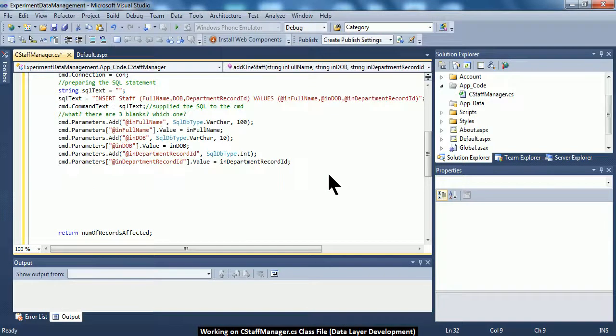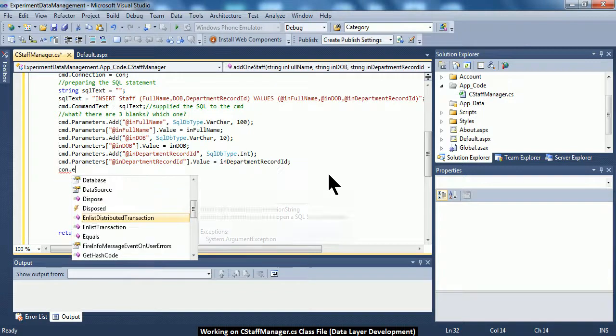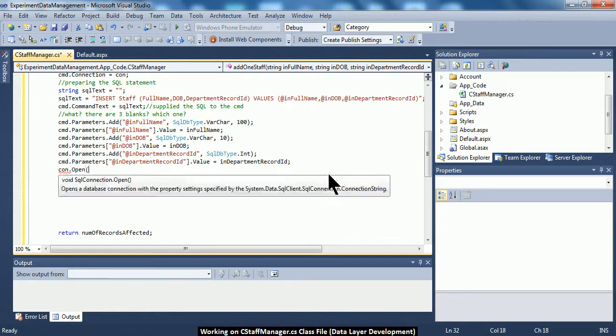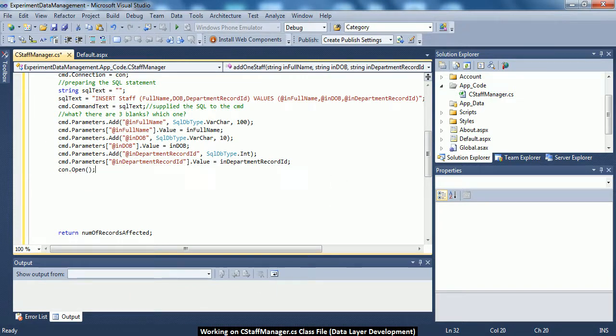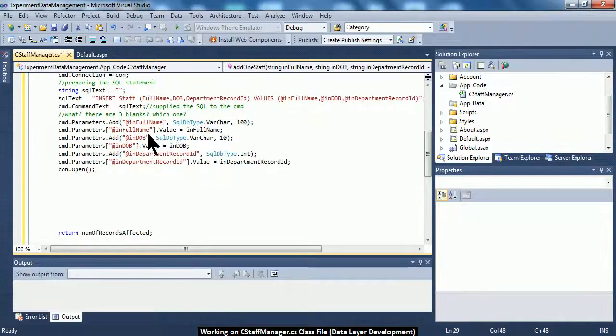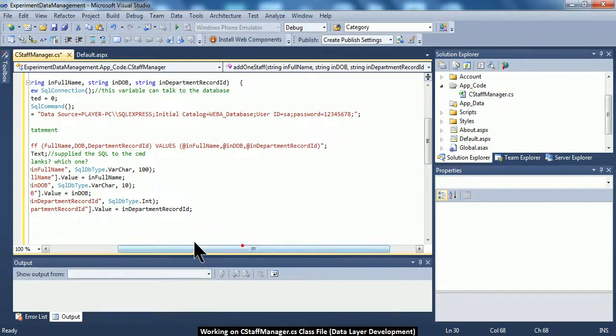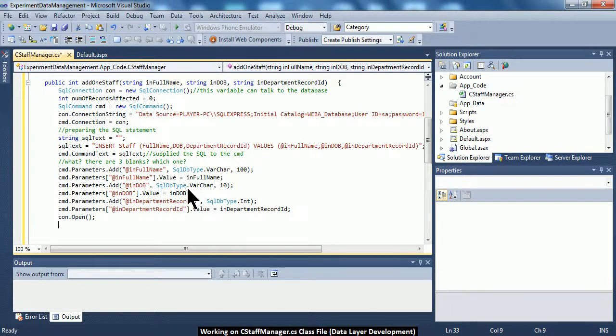Now that's not all. After I've provided all this information, I need to tell the connection object that you better start opening up your connection, so open, right? It will know that it will need to communicate with this database residing in this database server on my computer. Why? Because earlier on we have supplied the connection string and how to connect to the database with the correct credentials.